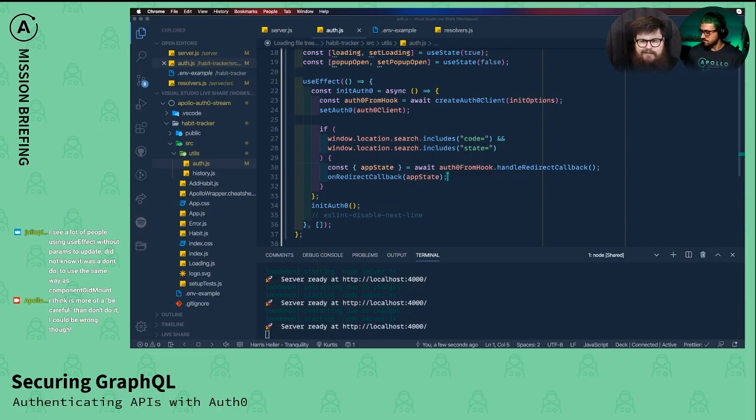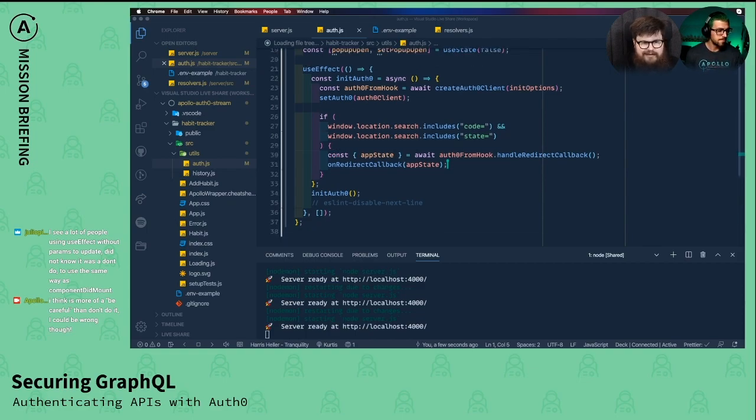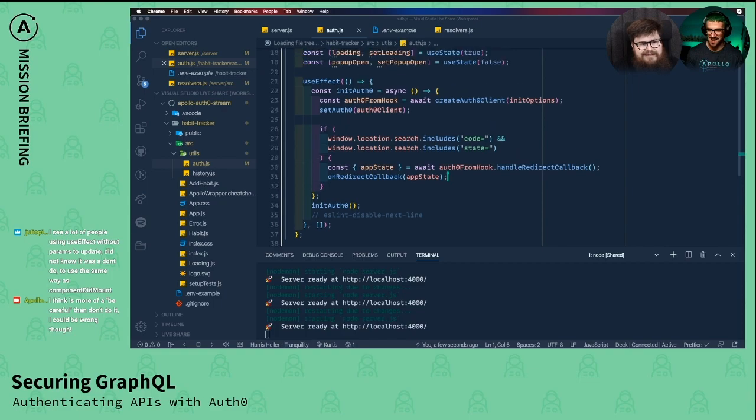In fact, we have plans. It's still in the discovery phase, but we're planning on trying to extract this as its own package and make a React hooks package so that you won't even have to do that. That's cool. That's coming down the pipe at some point.